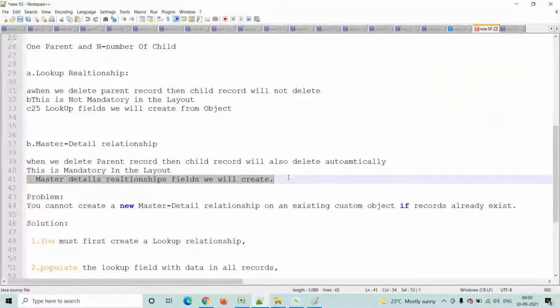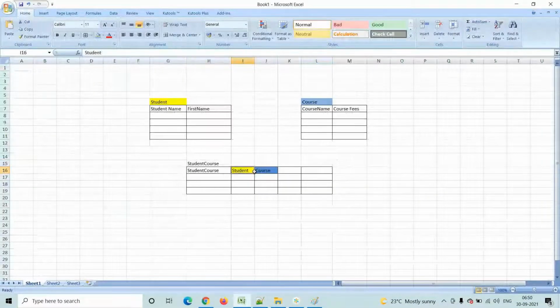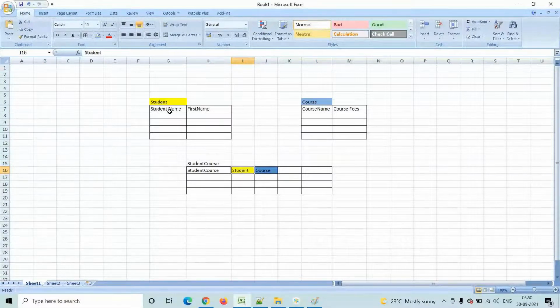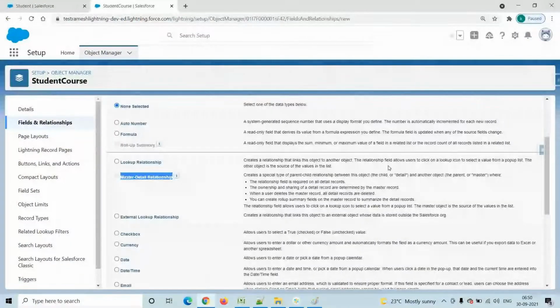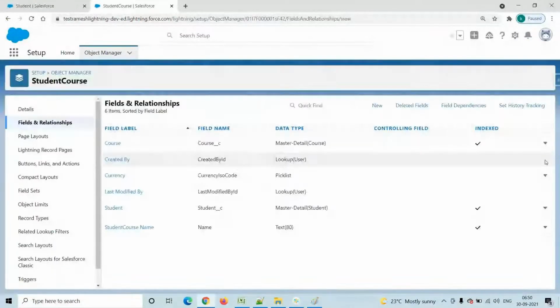Here, in the student course object, we created two master-detail relationship fields only, right? One is with the student object and another one is with the course object. Suppose I try to create one more field, the system will not accept the master-detail relationship field option. It goes into disable mode, that is the first point. Only two master-detail relationship fields we can create per object. One is student and another one is course.